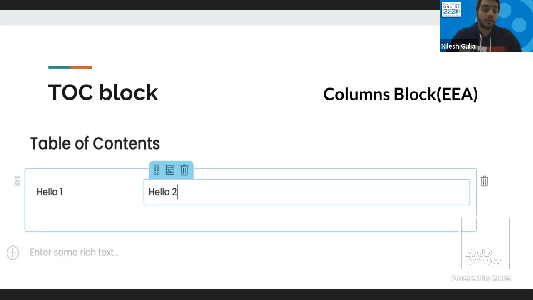The columns block, as you can see from here, allows us to create different grids based on the column sizes. Currently it's a 30-70 size, and we can have a 50-50 size, and we can also have the whole width size. So it's configurable, and we configure it.